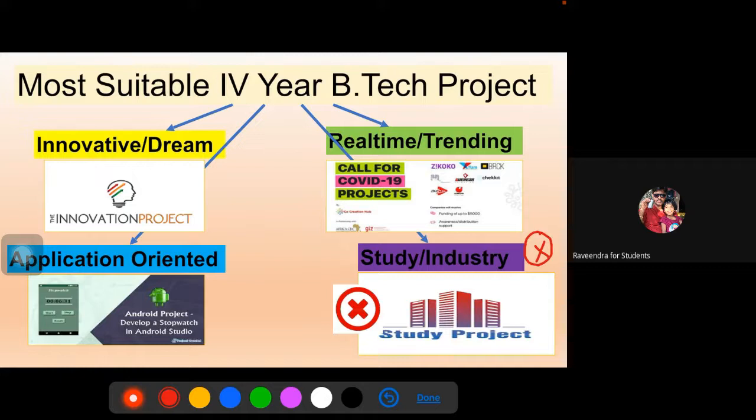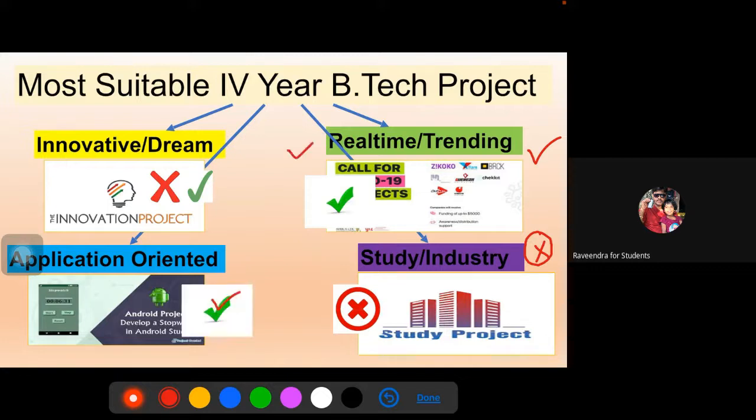The most suitable cases for final year projects are the second and third categories: real-time or trending projects, and application-oriented projects. These can be the most suitable. What are those? Real-time or trending and application-oriented projects. Out of these two, if you ask me which is the best, I will give my vote to real-time or trending projects. Now you have an idea about what type of project you have to select and which is suitable for your fourth year B.Tech project.